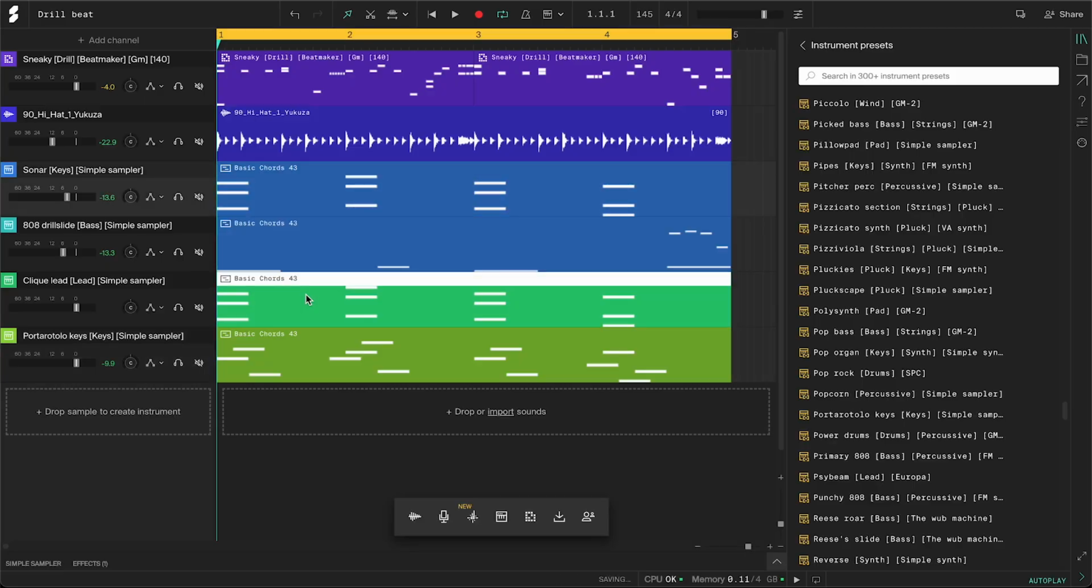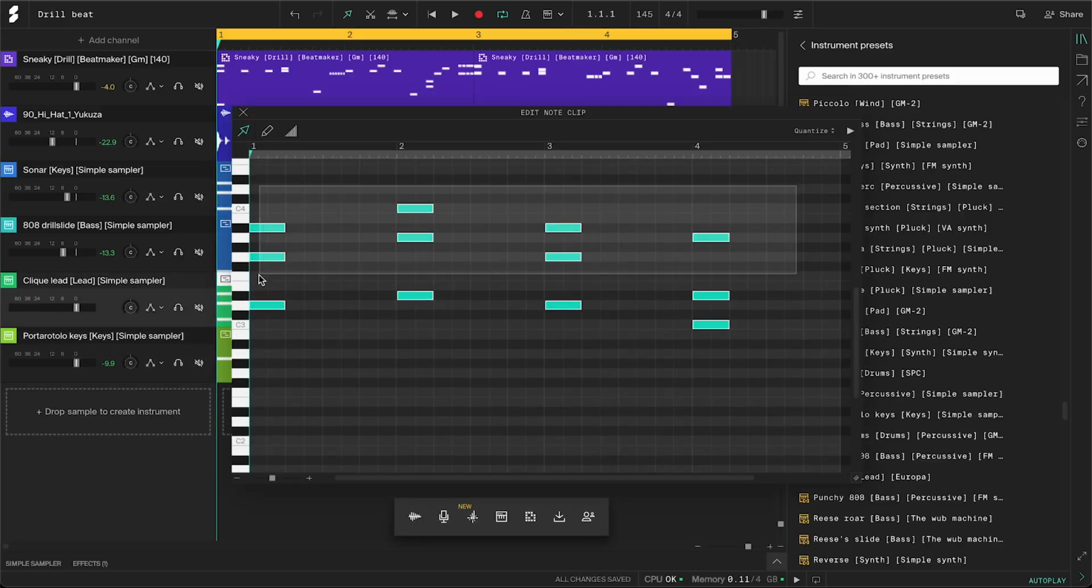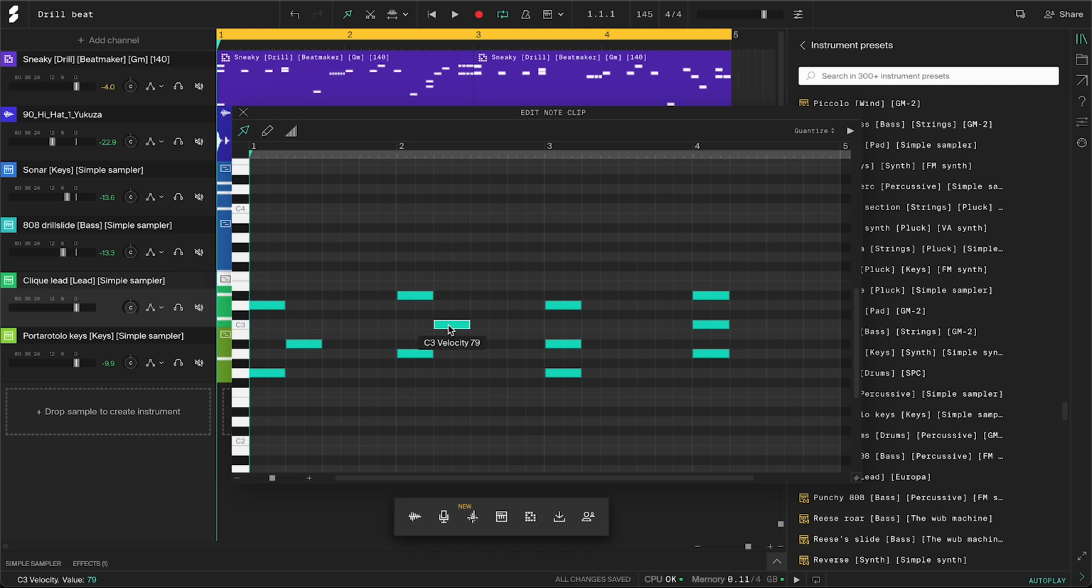Now let's create a counter melody. A counter melody is just another melody, but it plays alongside the lead melody with a more supporting role. Creating these counter melodies can add a nice texture to the beat. I'll copy the chords once again. Now just do the same thing as before. Move the notes around and see what sounds good.